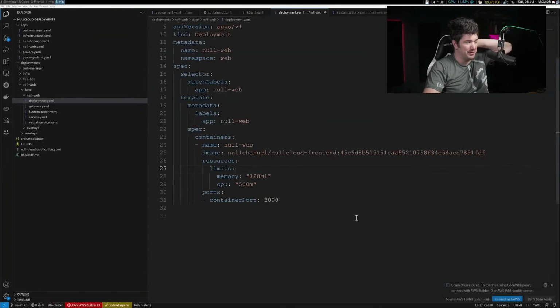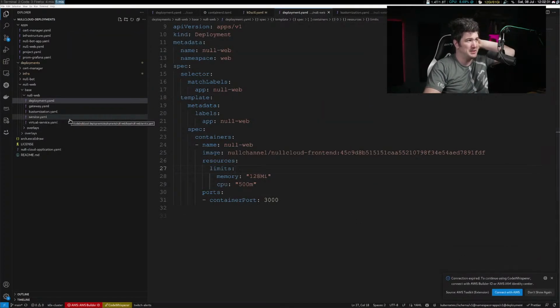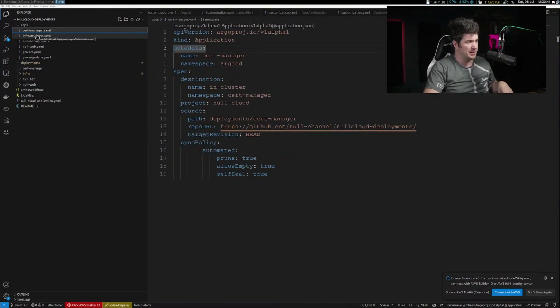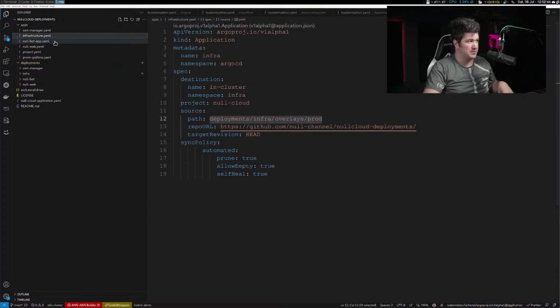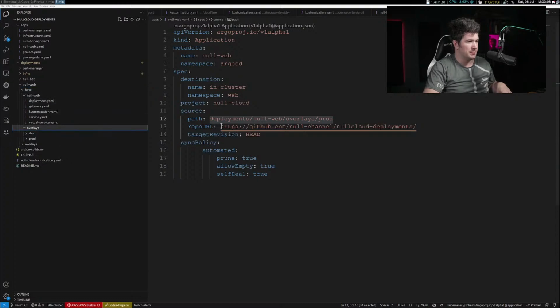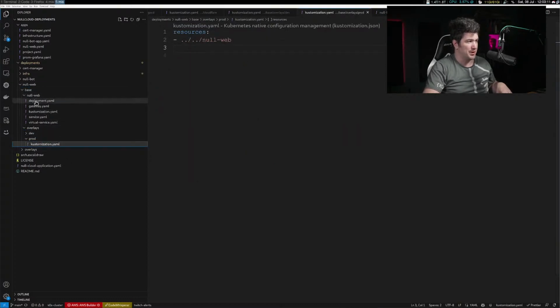So here's our Null Cloud deployments, and this describes declaratively our entire deployment. You basically make these apps. We have a cert manager app that deploys cert manager. You have an infrastructure app that deploys our infrastructure. I have a few other things. This is the Null website, which deploys the Null website. You can see the repo URL here is the deployments, and we're going to deployments, null web, overlays, prod. We can see what we're deploying.